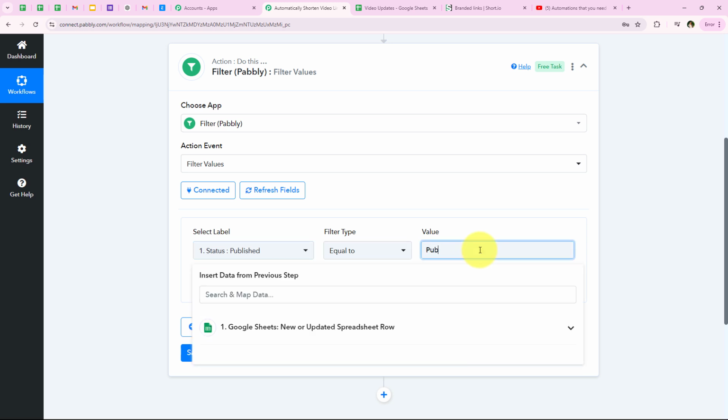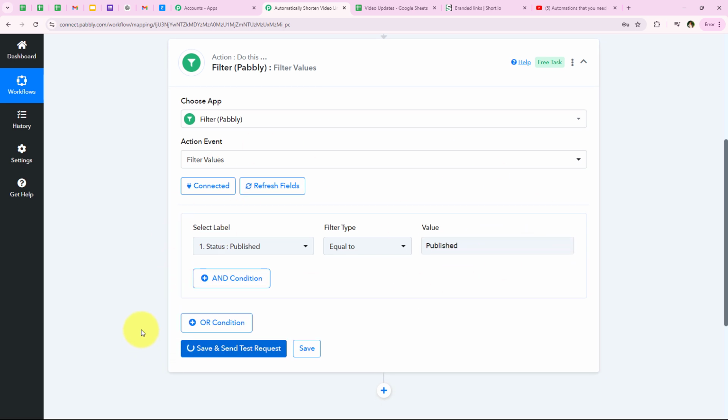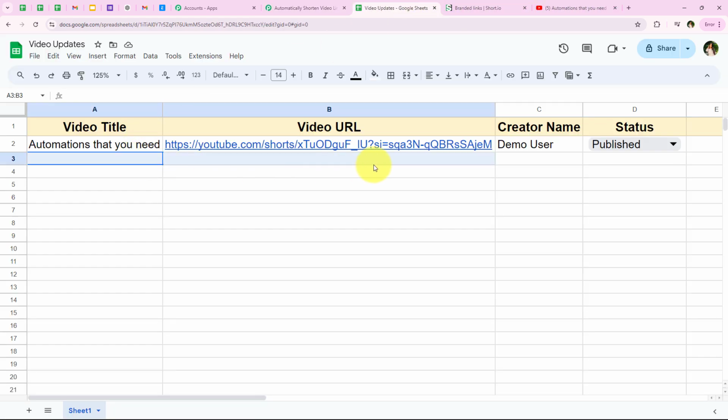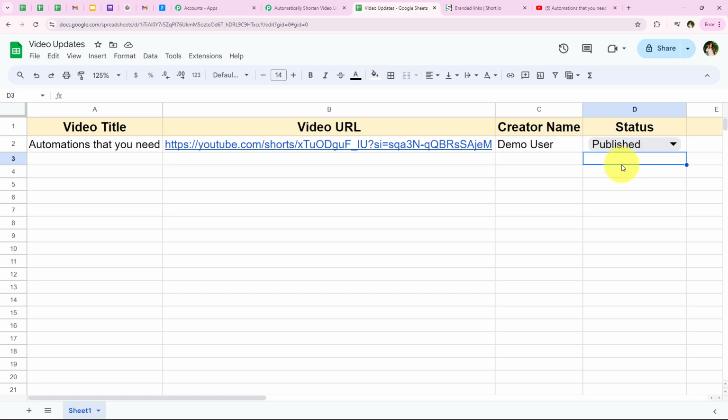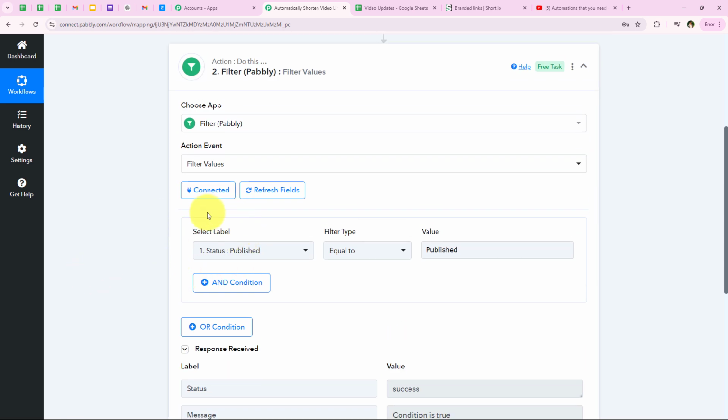So I'm going to enter published right over here in my value, and yes, you can see that I've entered it, and now I'm going to click on save and send test request, and as soon as we do so, yes, you can see condition is true, because over here the status was published. So let's suppose that my team is going to add another video's details right over here in my Google Sheets, and for the status, if they keep it as draft, then this workflow will not move on further. It will only move on further in the case of status published.